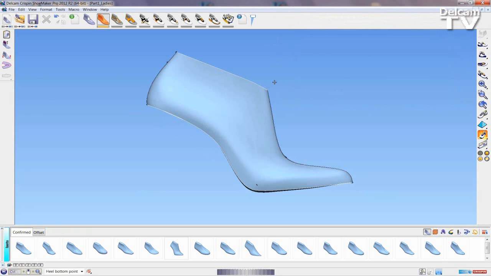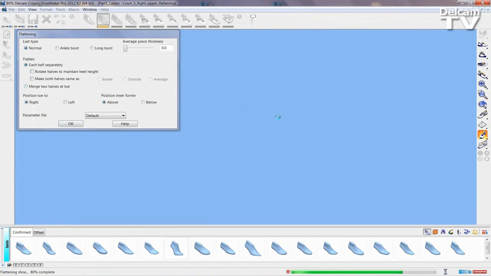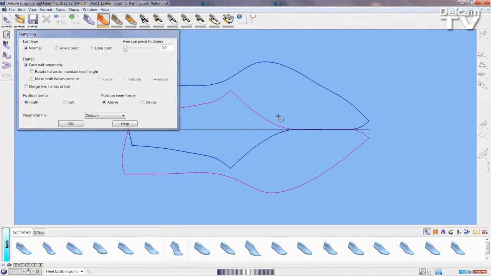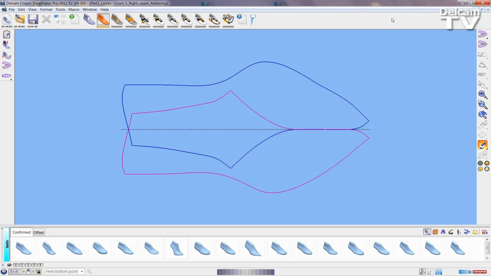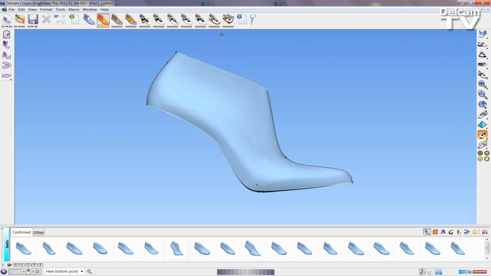We now need to reflatten the last, so just click on the flattening icon. All of these settings are absolutely fine, so select OK. This is the flattened view of the last, but we do need the actual model, so just toggle this window and select shoe modelling icon. Okay, now we're ready to create the design lines.